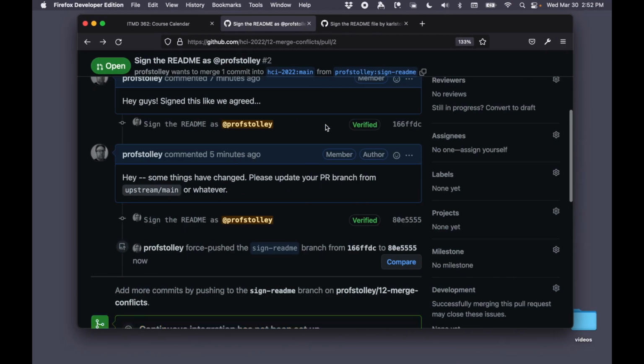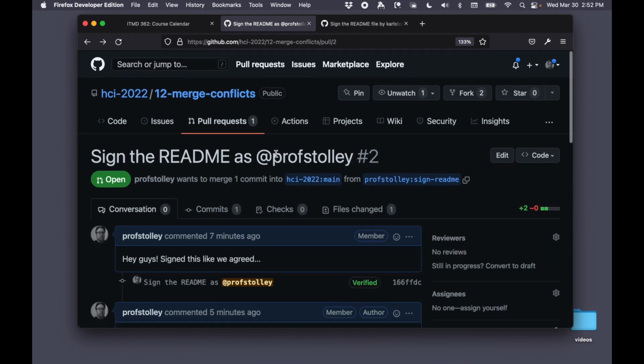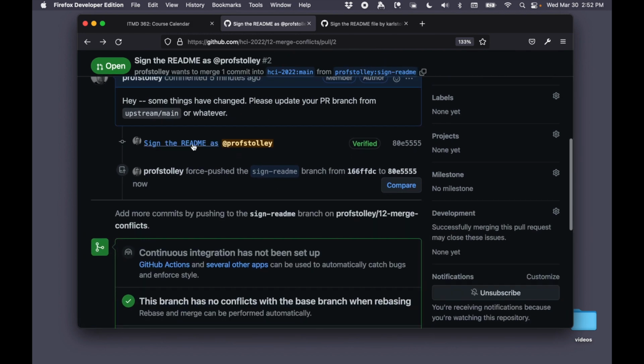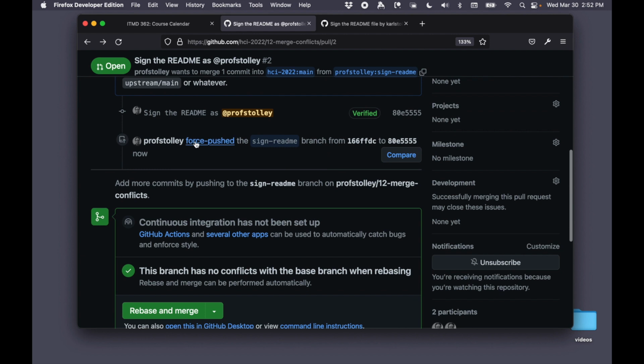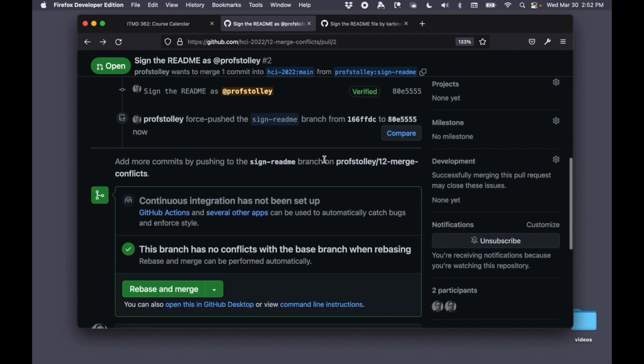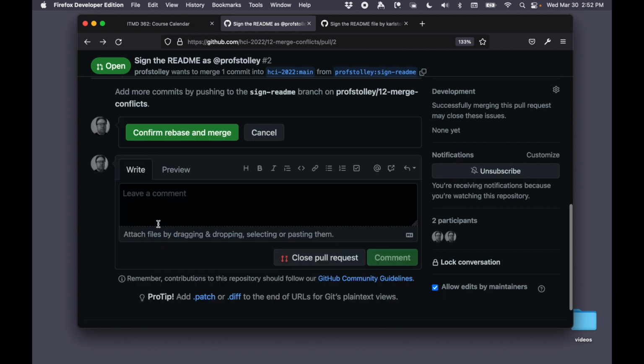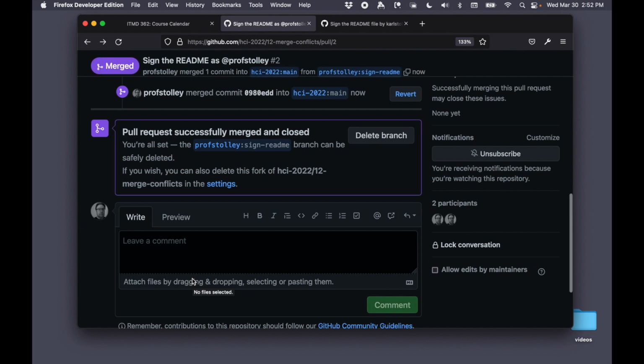Now let's go and inspect what's happened on GitHub. So here's my open pull request. Please update that thing, sign readme. Okay, then we'll see. Prof Stali force pushed the sign readme branch from this to this. And if we want to, we can compare that thing. But now the happy thing is I'm back to this message. This branch has no conflicts with the base branch when rebasing. And so I'll say, all right, cool. As some other person in the group, I'll say rebase and merge. We'll confirm it. And there we go.